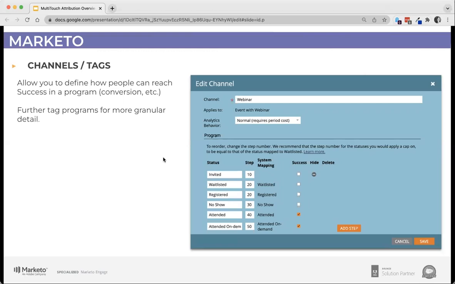So for example, with a webinar program, I could have a status of invited, which means I may send someone an email to invite them. I listen for if they filled out a form, and I would move them to registered. Then I listen for whether the person has attended, and I'm going to mark that as a success. Or maybe attending on demand is also a success.